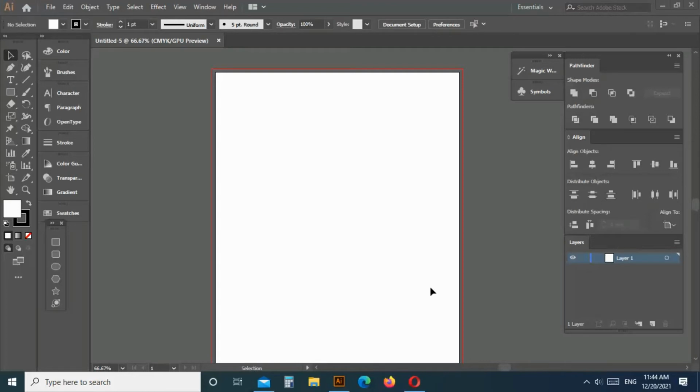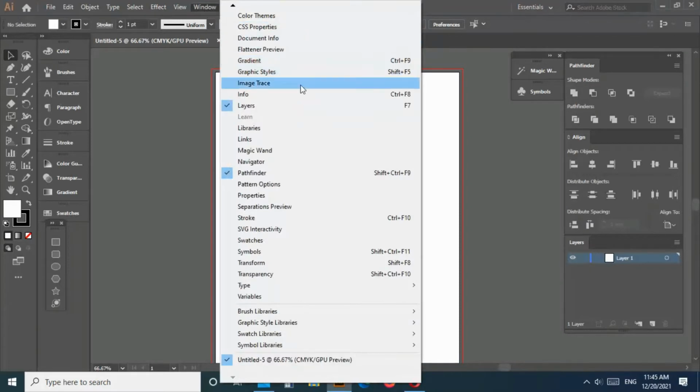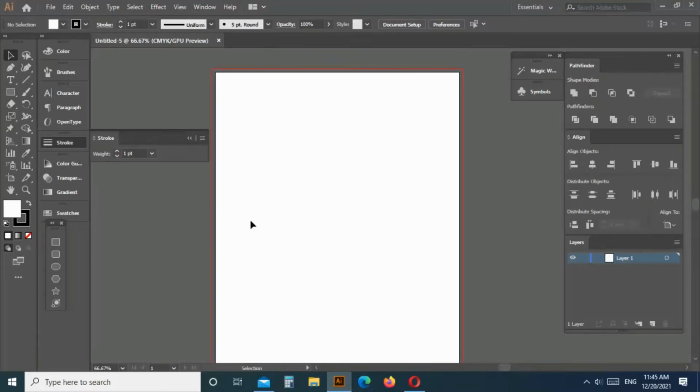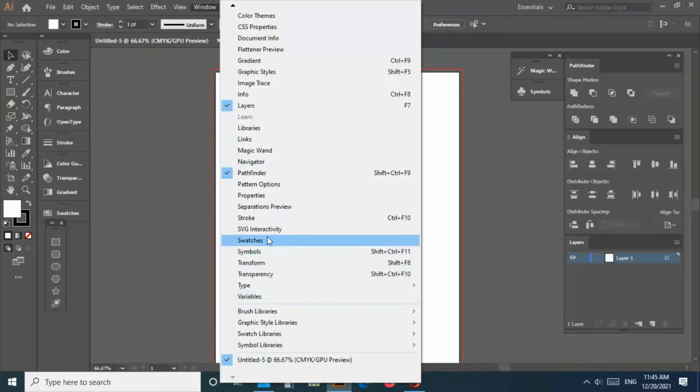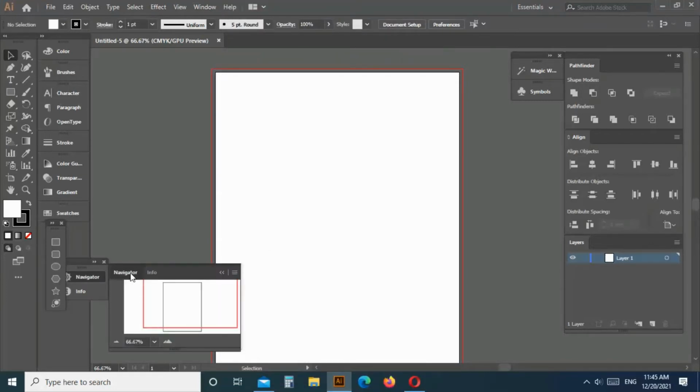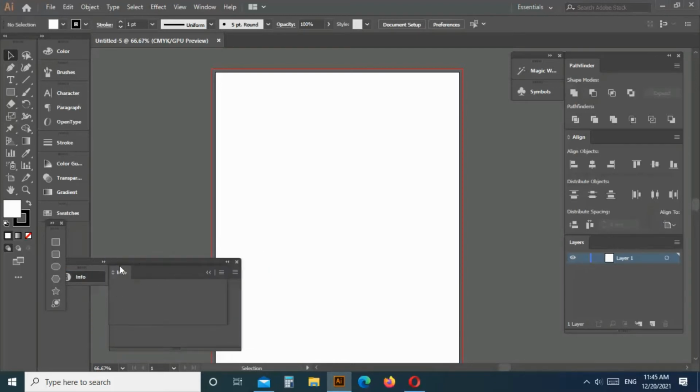Step 2 is setting the workspace, so we can adjust it to our own preferences. Most of the tools are on the left toolbar right here, and we'll be using most of the time the ones right here. And if we want to add new ones, we can go to Window and click on any of these. So we click on Stroke, we already got it here, and the Navigator. You can click on Navigator, and it's right here already.